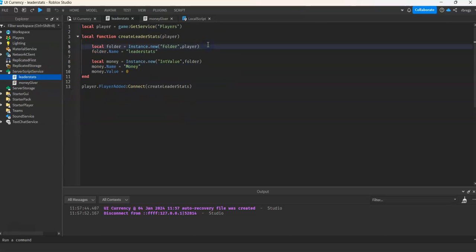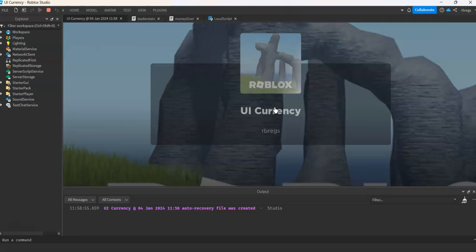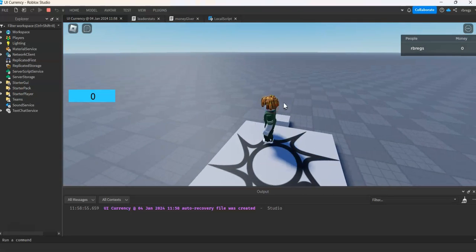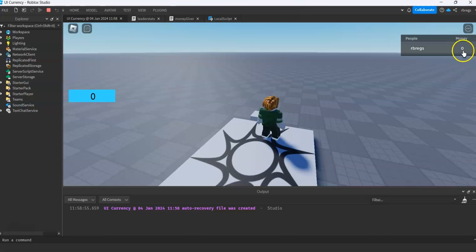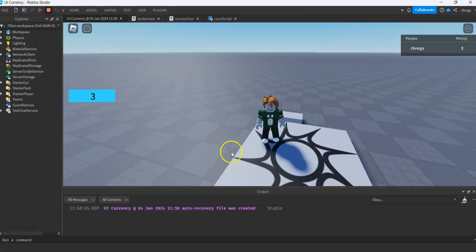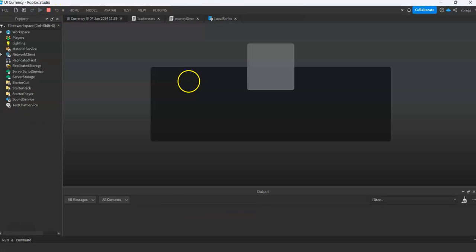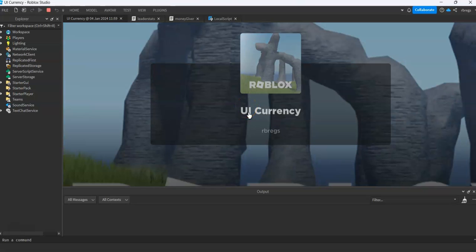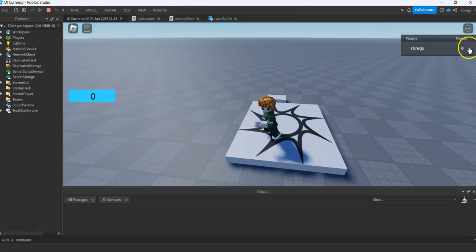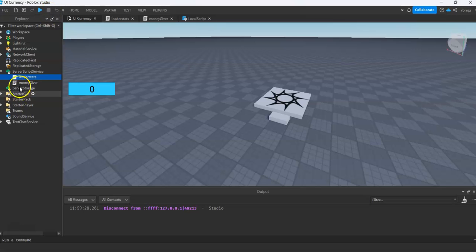So now, move on. Let's run the script. So now when we touch the part, it will give money. So stop. Then let's run again. So when player come back, then the money is not there anymore. So that is what we're going to make. Save that money data.